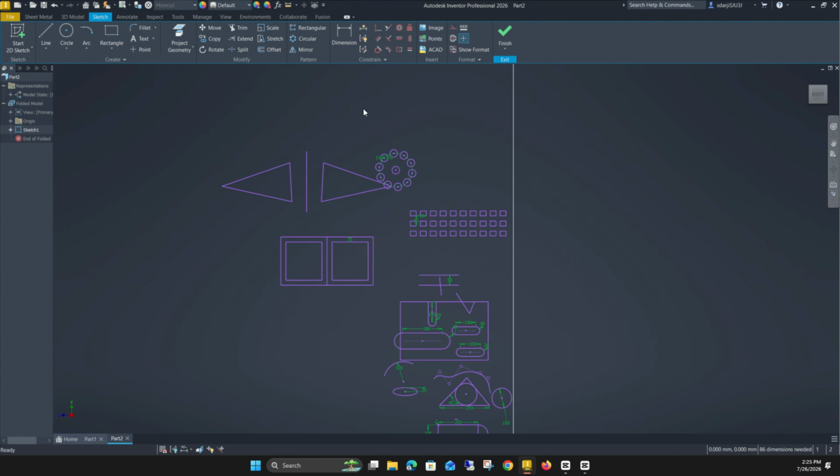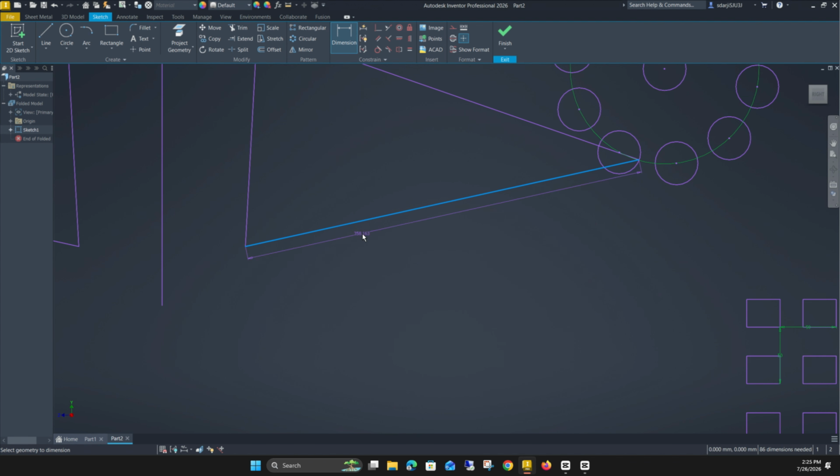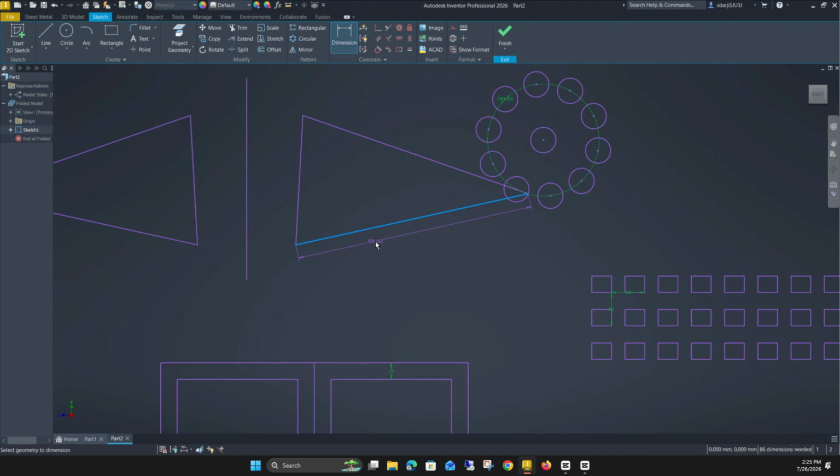Dimension, as I used before, you can select it, align dimension as well. You can select the angle as well. You can double click on it and change the angle, any angle, you can change the size. So this is very user friendly.